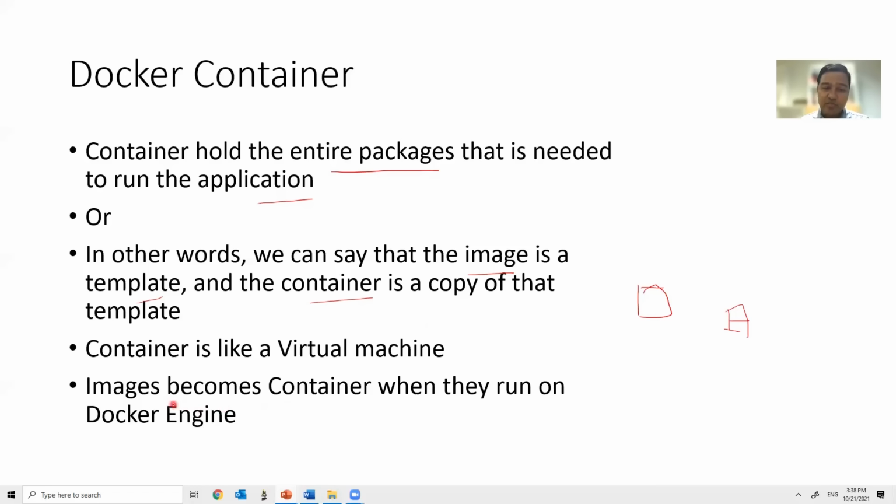This is very important to know. The Docker image becomes a container when you run it on the Docker engine. Before that, it is an image. Basically, the Docker image is a dead body. When it runs, then it is a container. So an image is a dead body; if you run it, then it will be a container. Important.